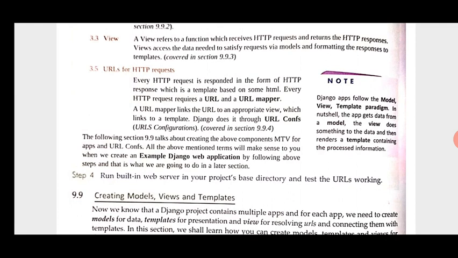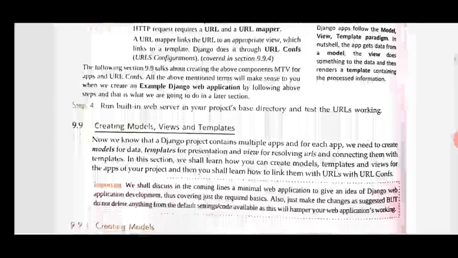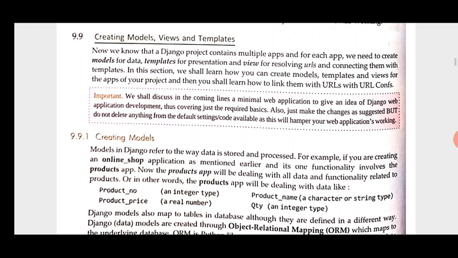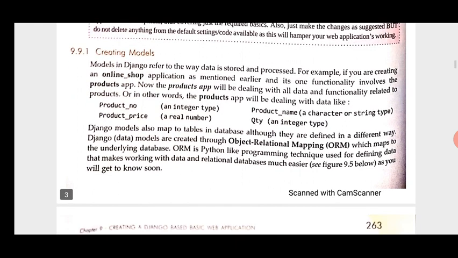On the basis of these 4 steps, we can create a basic Django web application. So first, creating models, views and templates, MTV. Creating the model is the first step. Model is the short name for data objects. Models define the structure of the application's data. The data defined through models is stored and managed in databases.